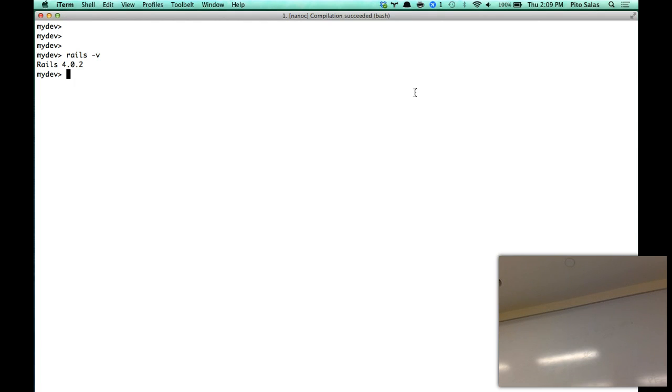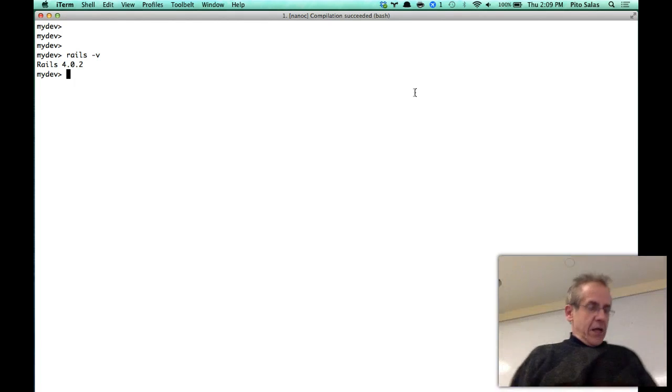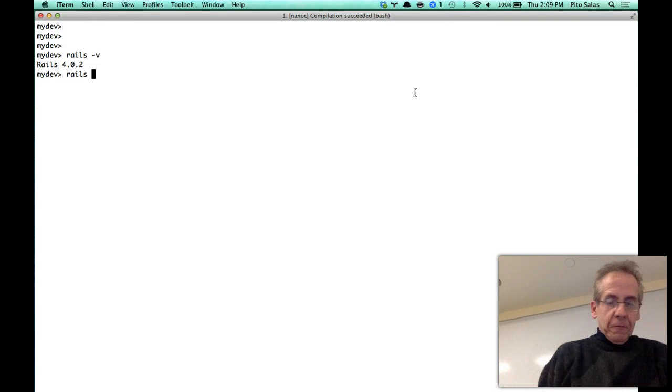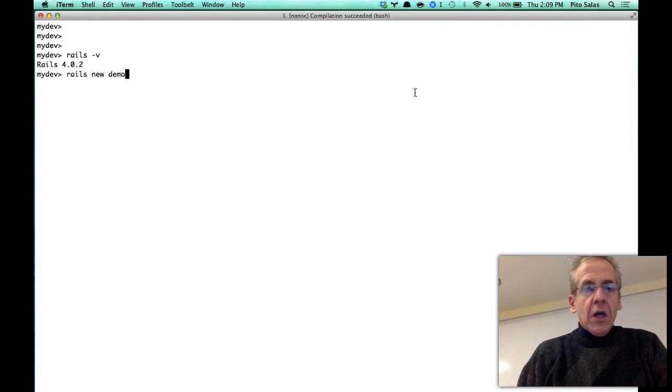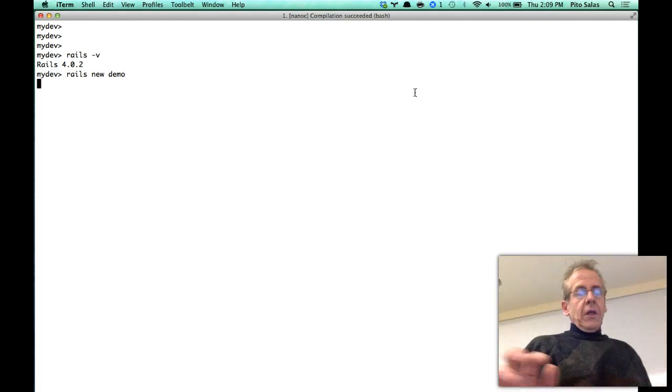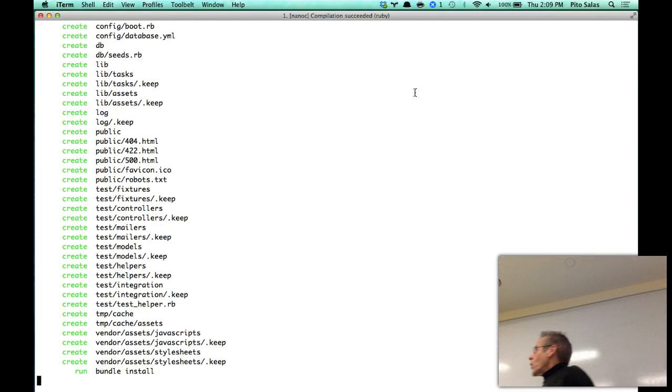So there's a program called Rails. It's a command line program, and it has a bunch of important jobs. The first one is to create the framework. So if I do rails new demo, notice, by the way, that I'm sitting in my dev directory, because rails new demo is going to create a directory that contains the application. Because remember, a server in Rails is just a bunch of Ruby code. So I'm going to say rails new demo, and we wait while it does its work.